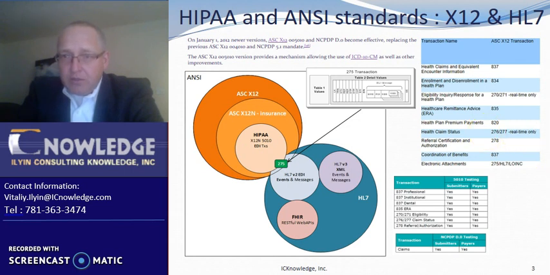278 certifications for referrals. 837 for coordination of benefits, and 275 is your extended transaction for attaching additional information, for electronic attachments to your claims. So if you need to attach any other information, you'll use 275.